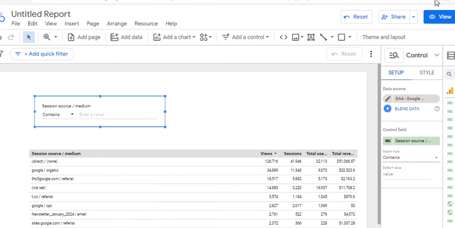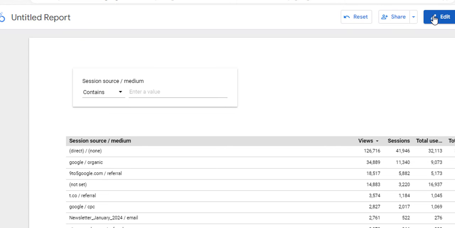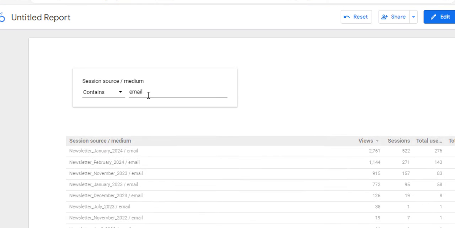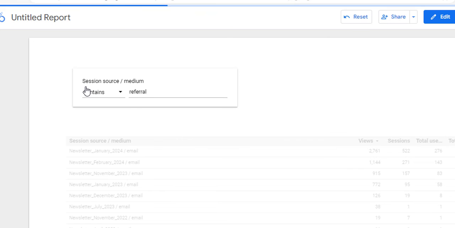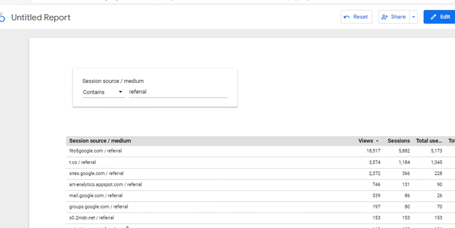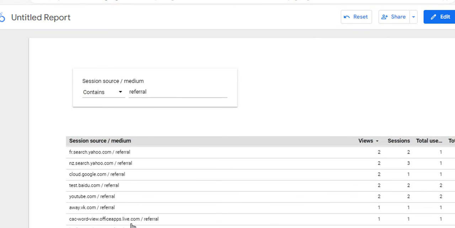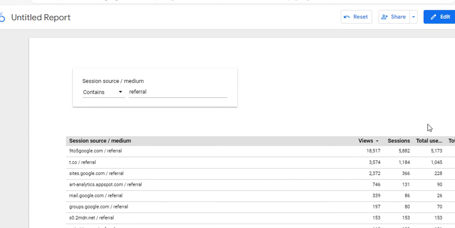So let's have a look at how that works. So let's click on View. Okay, and over here, so we just want to look at the email one. So up here we can type in email and press enter, and now we're looking just at the email. But if, for example, we wanted to look at referral, and spell it correctly, now we're just looking at all of the referral ones. So it's just quite a handy way of checking your data.